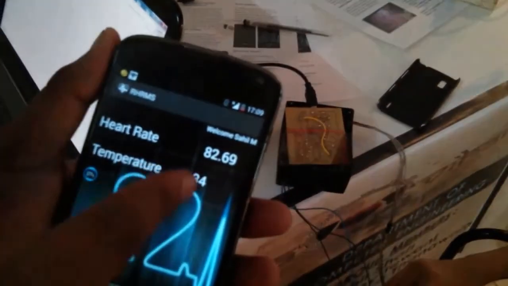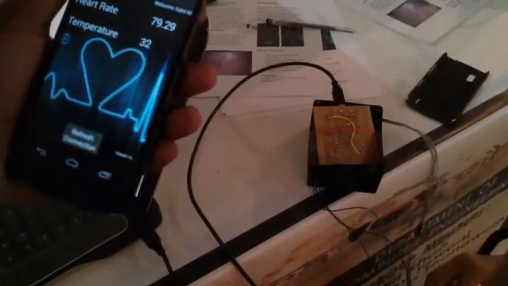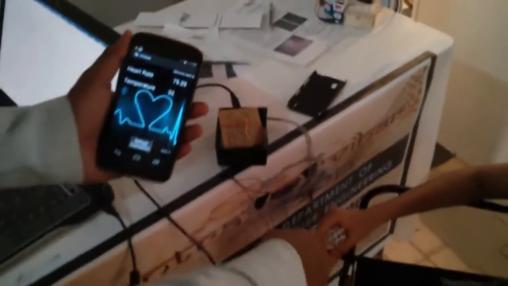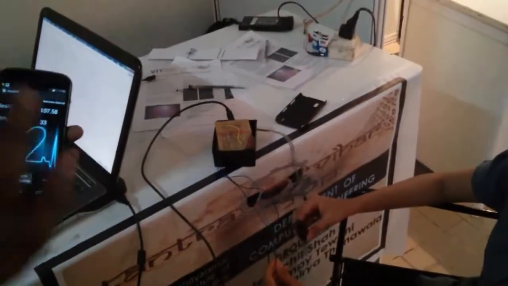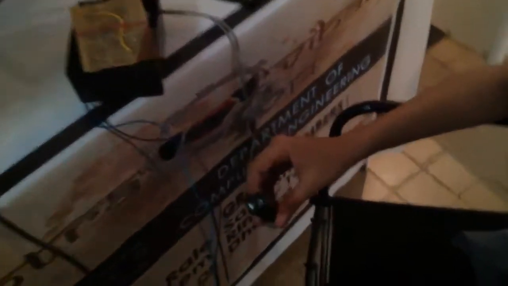As you can see, the temperature and the heart rate are in normalcy, and we are obtaining constant readings. Now I would request my project partner to create an anomaly in the readings, just to showcase what will happen if the readings go out of range.